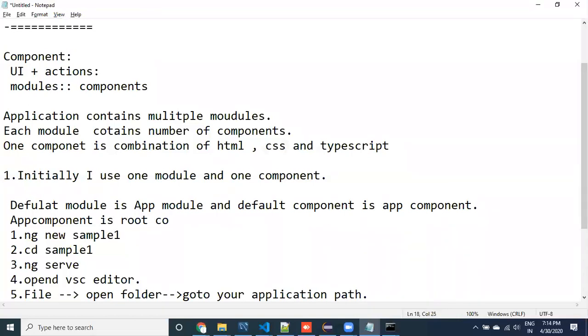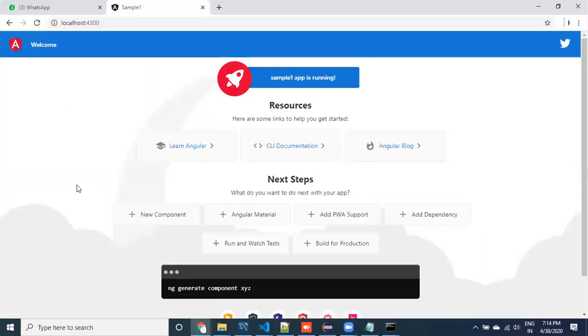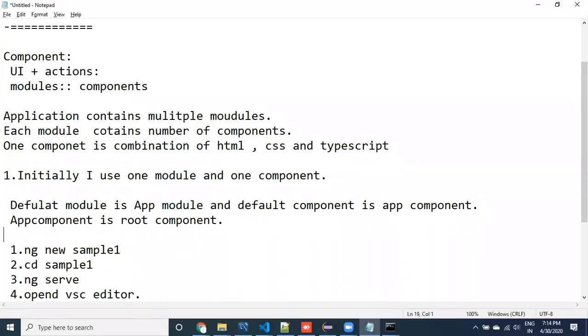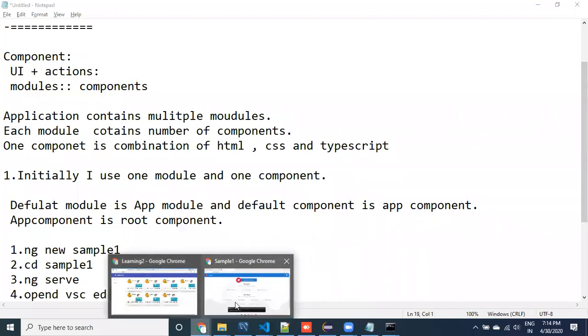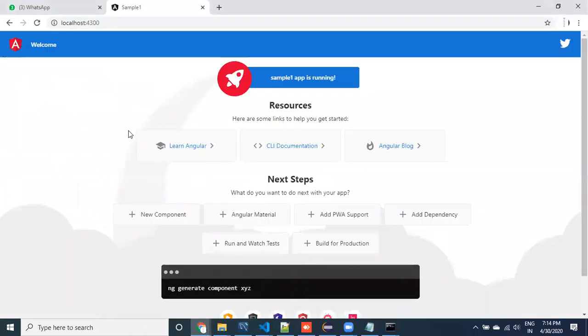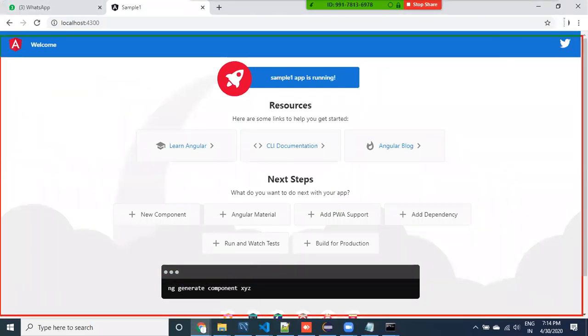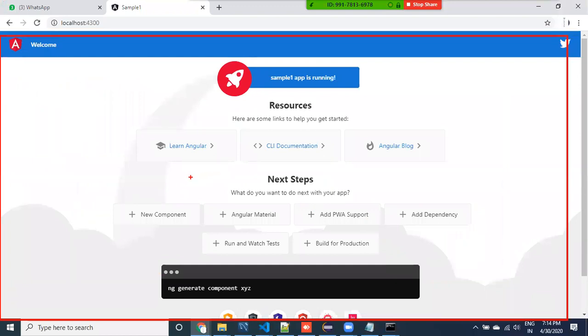Root component means parent component. We are going to use other components inside this component, and we'll talk about those later. Let us come back here. All this information is available inside the component. Which component? The app component.